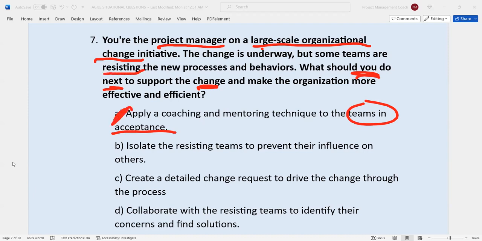B says isolate the resistant teams to prevent their influence on others. That's not an agile mindset. When you get these questions, you need to understand we want to include everyone. We also want transparency. B does not do that. It's down to C and D.